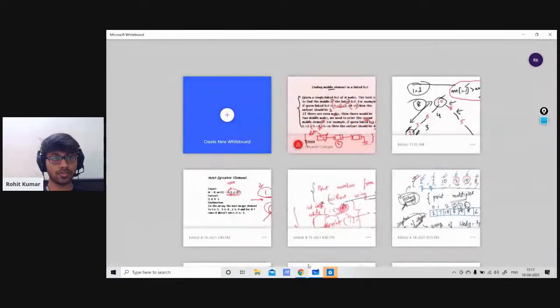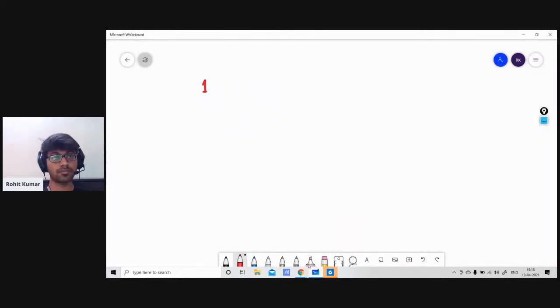Let me take a fresh screen for that. So let's say I have this linked list given to me. Okay. Let's say I have this. So over here, my answer should be 3, right?